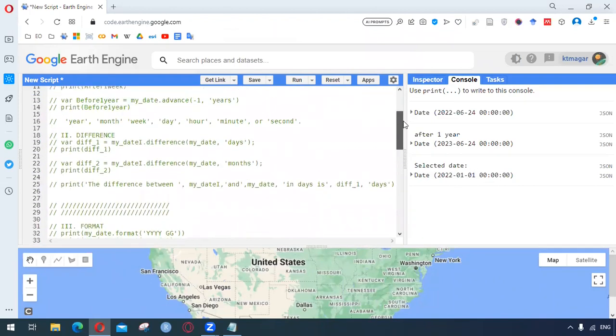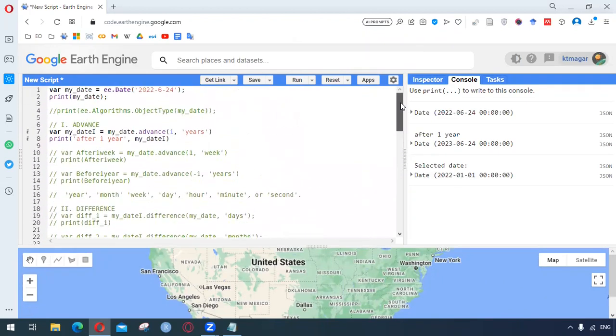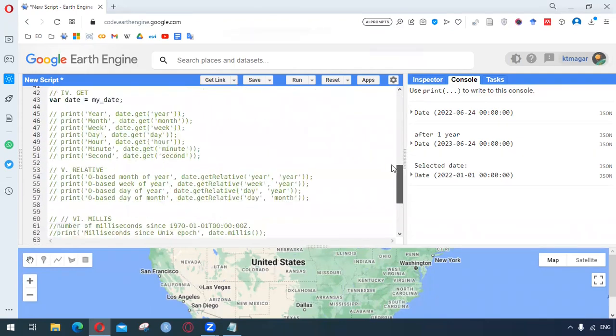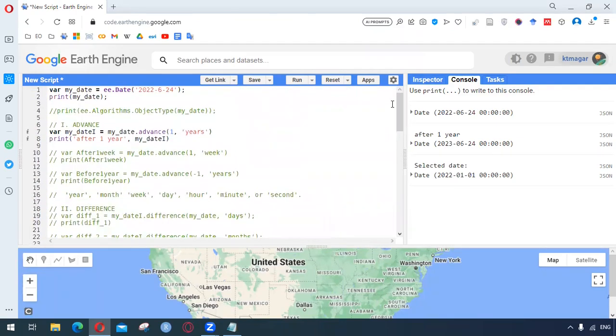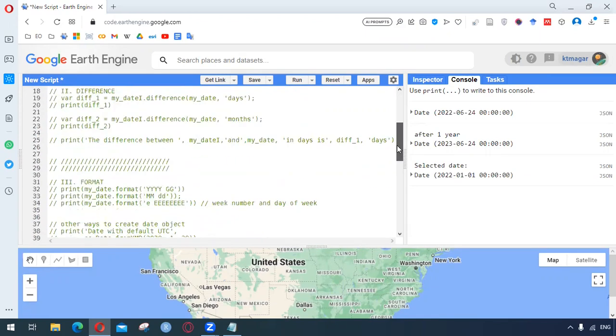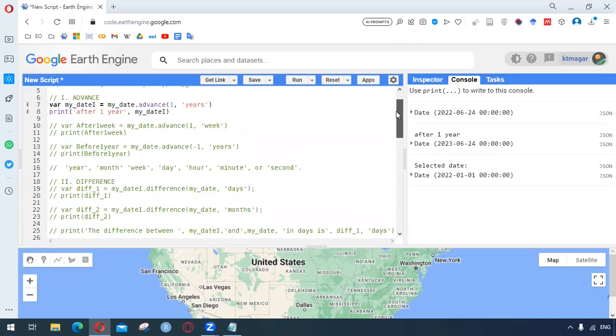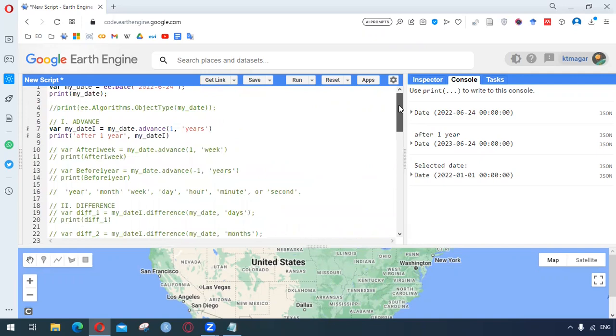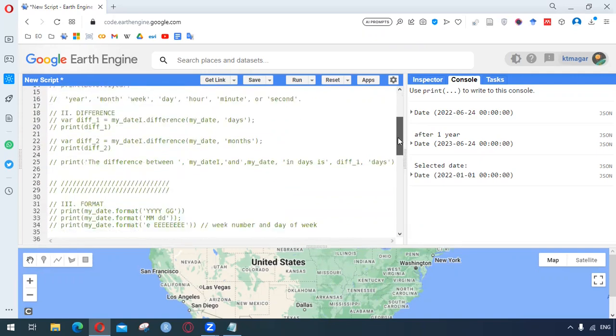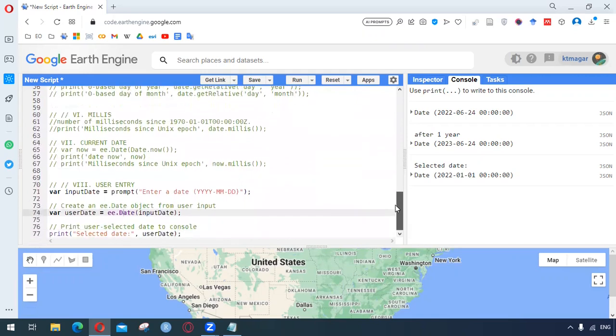So these are the functions, not exactly new, that we can explore more. Dates are very important when we are trying to use Earth Engine, when we are trying to use different types of data in Earth Engine. So the more we know about dates or any functions related to dates, the better we will be at developing functions and working with the data.